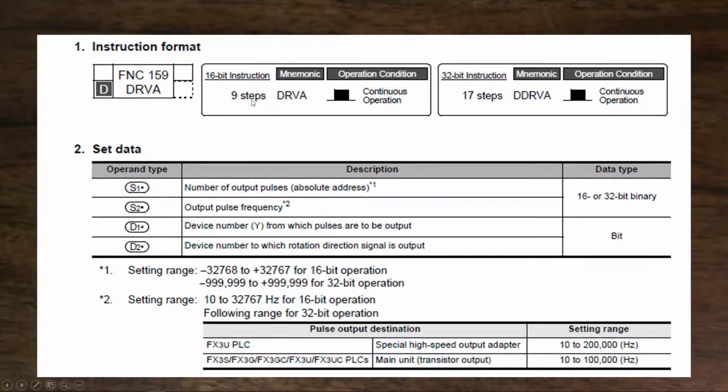Next, let's talk about the PLC instructions for stepper motors. I will use the move absolute command as shown here. As you can see, there are two types of commands, one is a 16 bits instruction, and one is a 32 bits instruction. In this example, I will use the 32 bits instruction. The difference is the data type of S1 and S2, which is 32 bits for the DDRVA instruction.